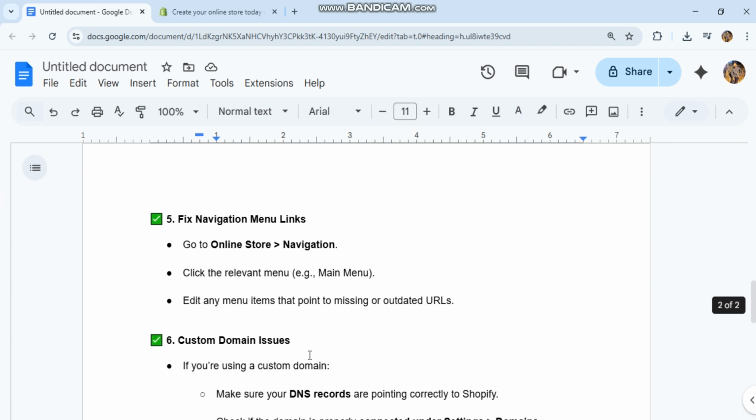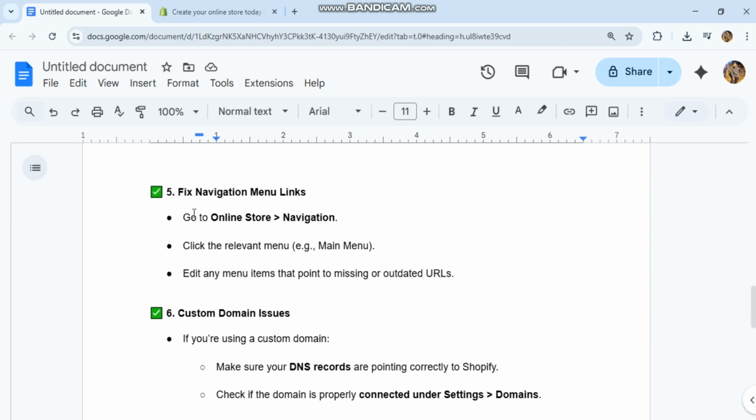5. Fix navigation menu links. Go to Online Store, Navigation. Click the relevant menu, e.g. Main Menu. Edit any menu items that point to missing or outdated URLs.